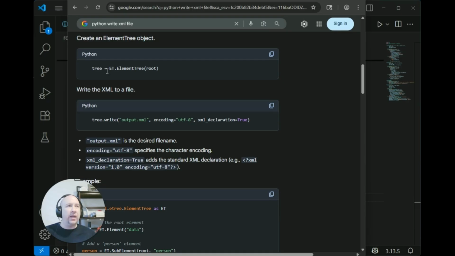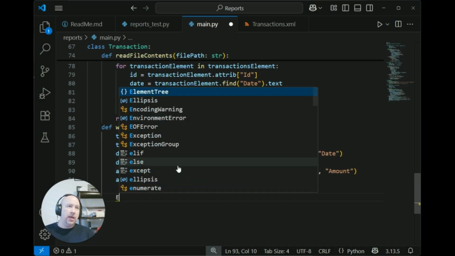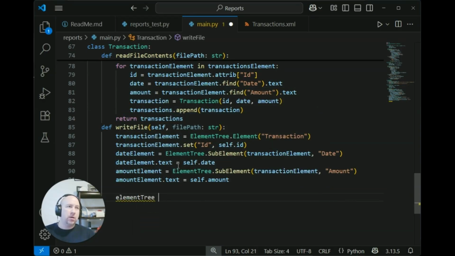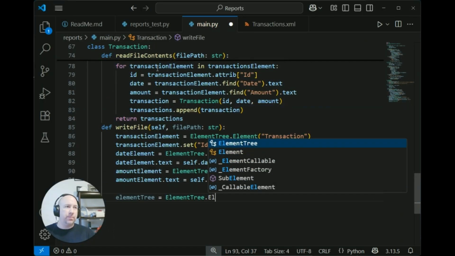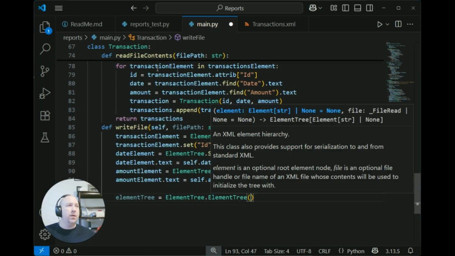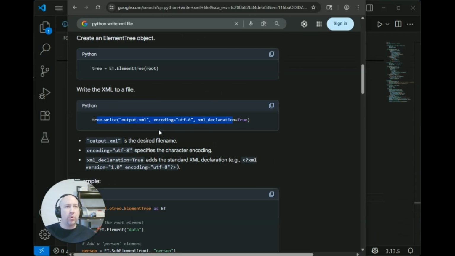Once we're done with all of that, now we've got our tree. And we're going to create a tree object, and then we write out to the file itself. And I'm going to again do the shorthand version of this. So now that we've got our object, we'll say element tree equals element tree dot element tree. This wants the root element itself, so we're going to pass the transaction element. That is the root element. That's the object that we're going to actually write out.